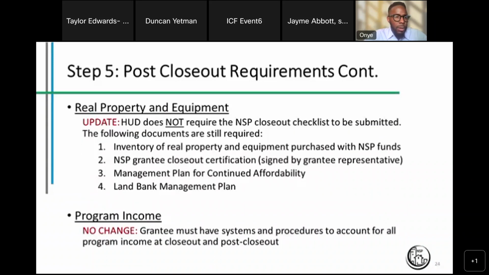All right. Here we're going to get into real property and equipment. The major change here is that HUD no longer requires, again, the NSP closeout checklist to be submitted, but everything else on the list is required. And this goes back to the prior slides where we talk about that list of stuff that we want to get into HUD.